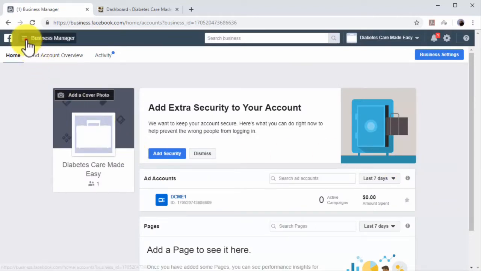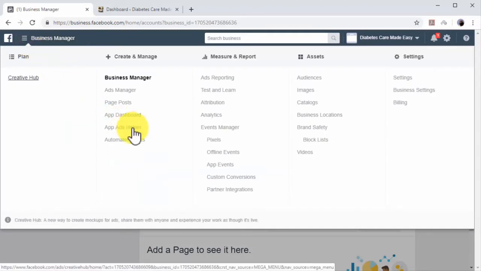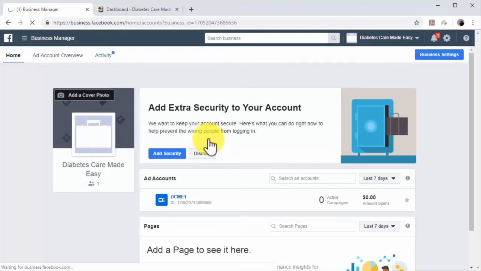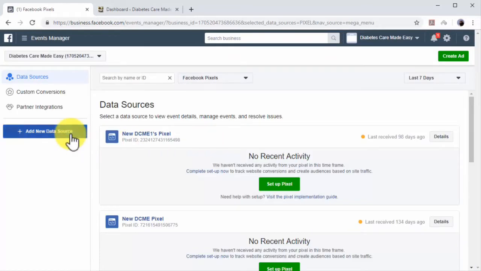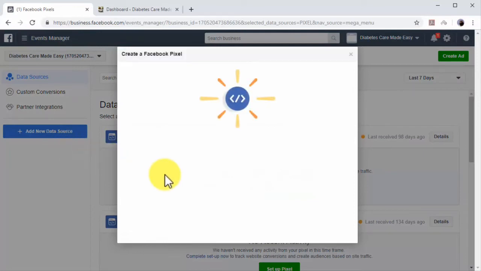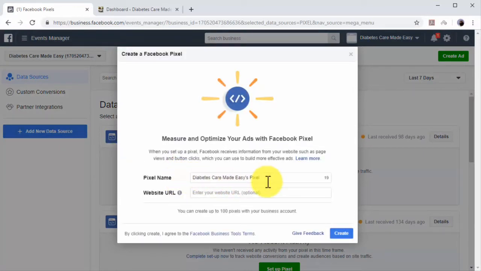Click on the menu icon on the top left, and then click on the Pixels option under Measure and Report. Once on the Events Manager page, click on Add New Data Source, and then on the Facebook Pixel option to open the Create a Facebook Pixel window. Now, enter a name for your new retargeting pixel in the Pixel Name field, and then click on Create.